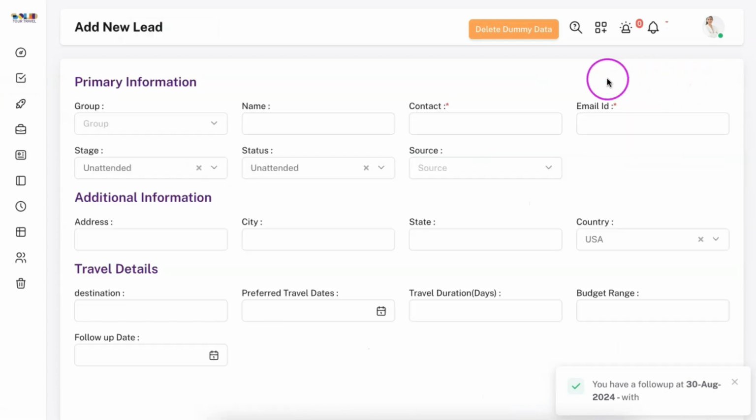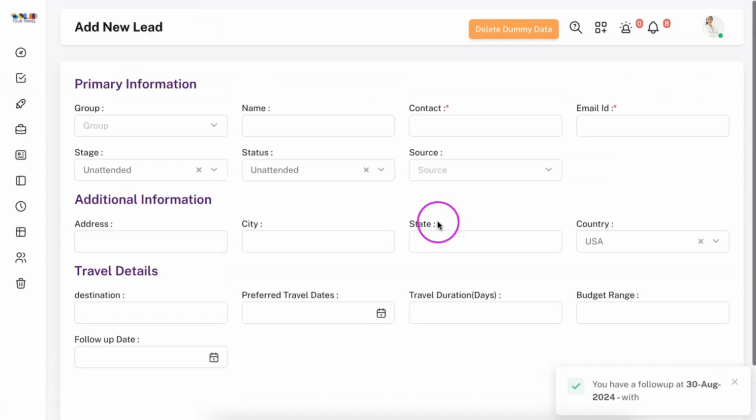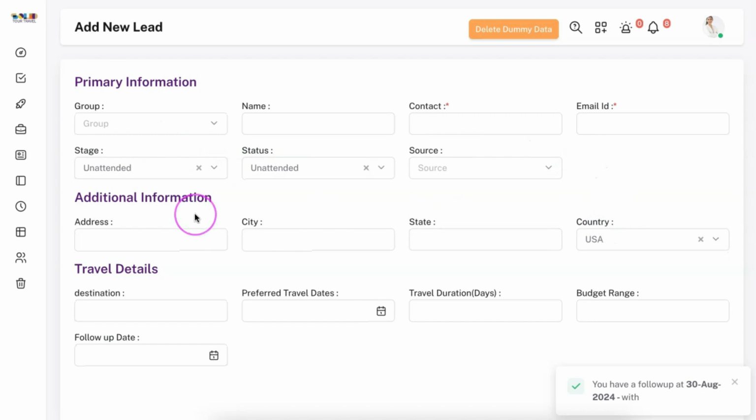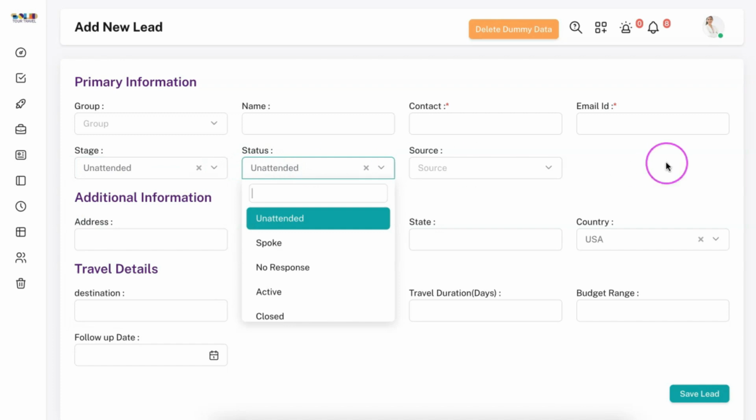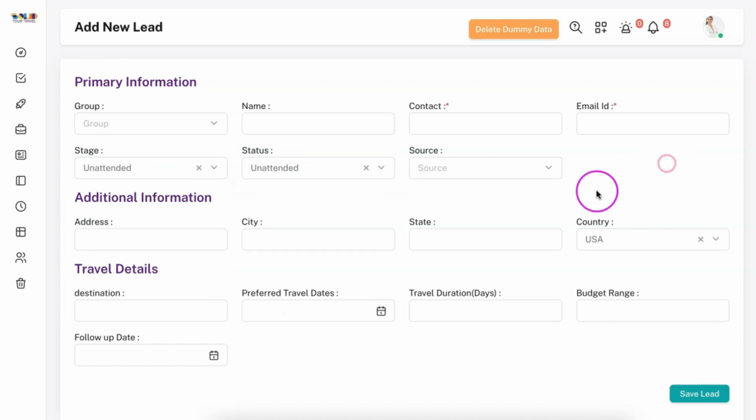If you click on add new, you can add all the lead details over here. All the fields which are available here are completely customizable as per your business requirement. Though we have given the default details, you can customize and modify these fields as per your business need. You can also modify the stage and status of this particular lead. So whatever you are changing over here will be displayed everywhere, even for your team members.